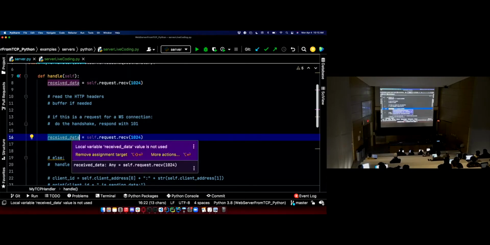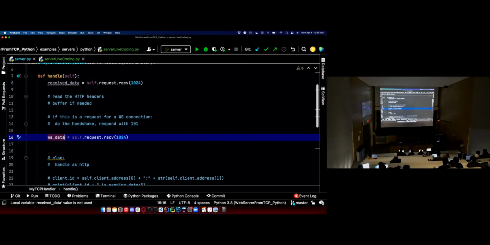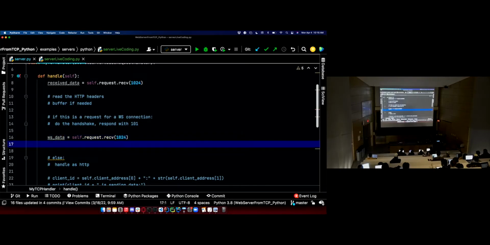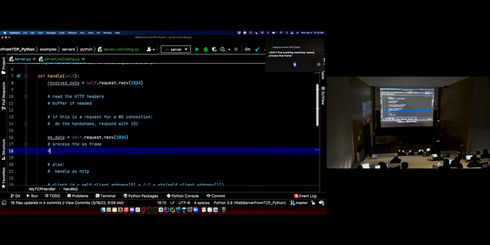And then we're going to be able to process that as a WebSocket frame. At this point, we can assume that this is a WebSocket frame because it was received over a connection that's a WebSocket connection. We want to process that WebSocket frame.